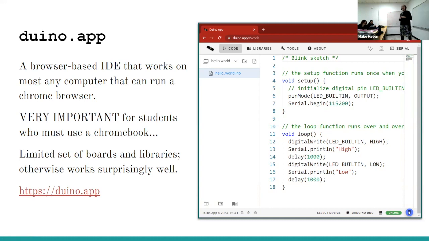It's a weird niche package. I don't want to say that it's useful for everybody, but for anybody who's stuck with only a Chromebook, it's great.